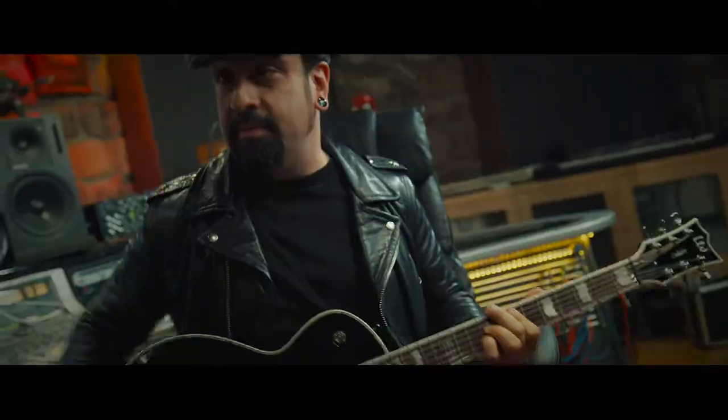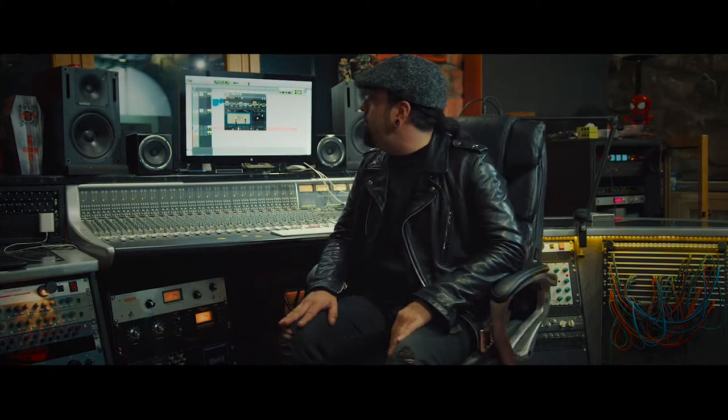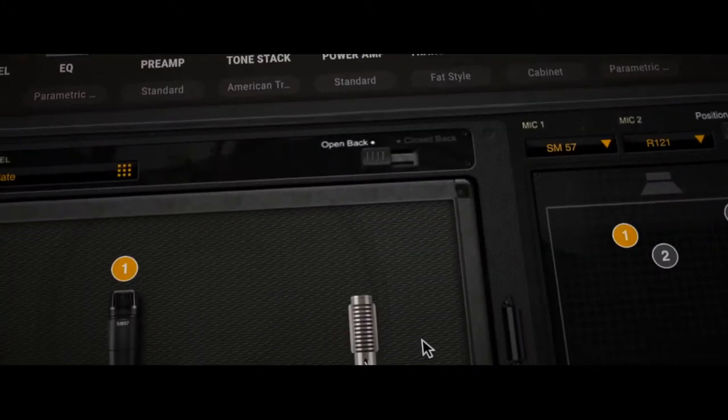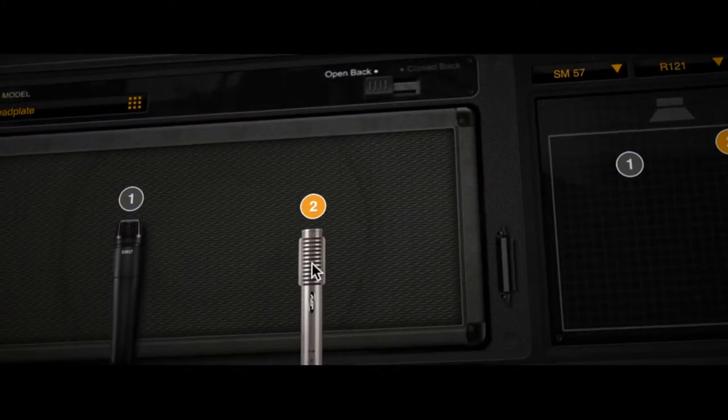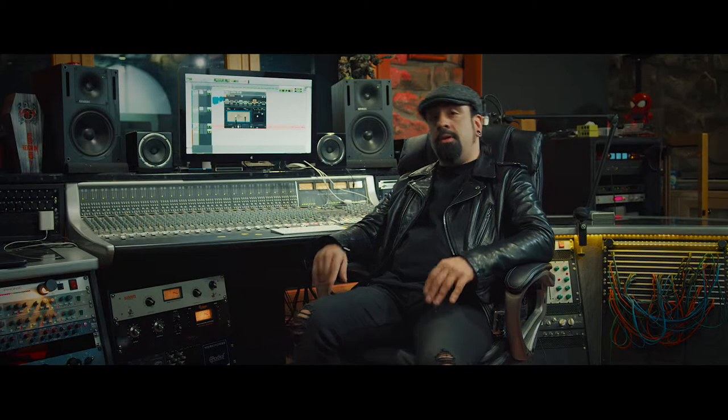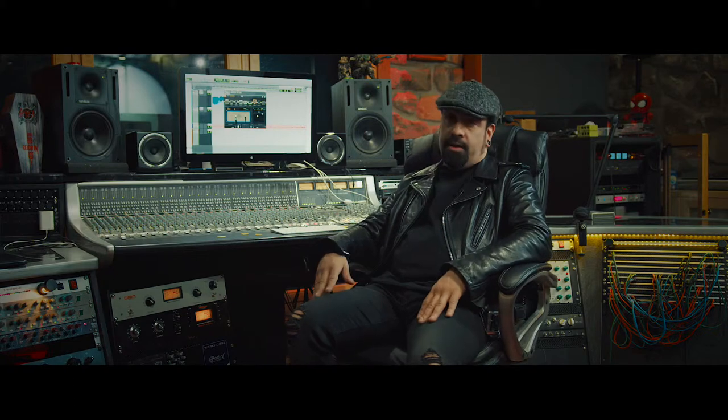Okay, so one of my favorite new features of this Positive Grid Bias Amp 2 basically is the fact that you have multiple mic options now. The original Bias Amp gave you two options, but you can only use one at a time. Now you have four mics. You have a 57, a 421, a Royer 121, and a 414. And you can use two at a time and blend them and tweak them however you like. You can change the proximity, change the levels, get the blend however you like it.